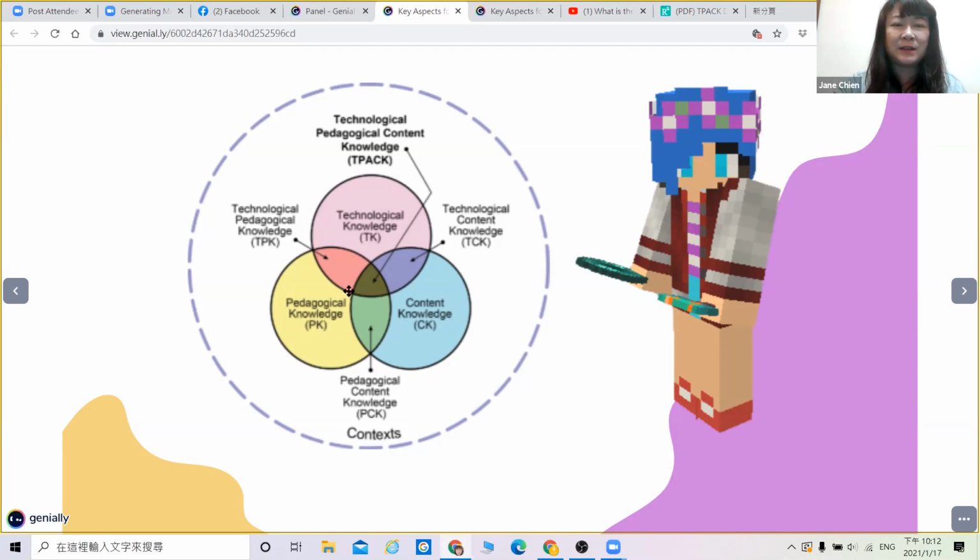Content knowledge is the what. For me as an English language teacher, I know grammar, I know what it is to teach English grammar. If you're a science teacher, perhaps the content knowledge is the water cycle: what is precipitation, what is evaporation, and what is condensation. That's content knowledge.